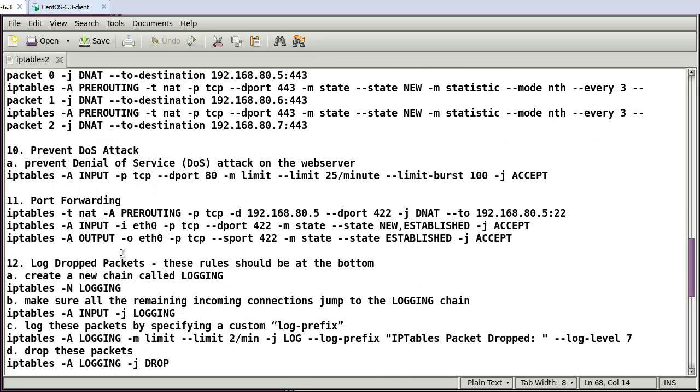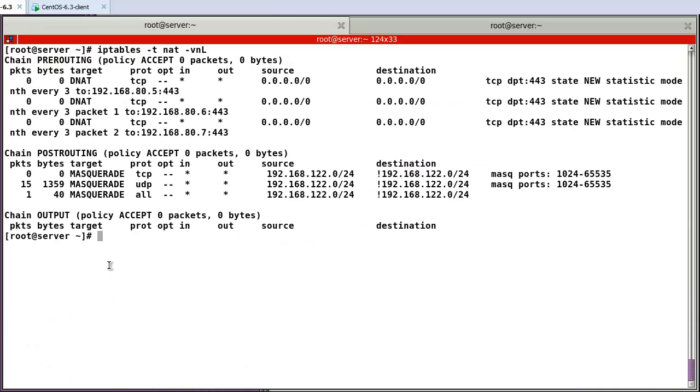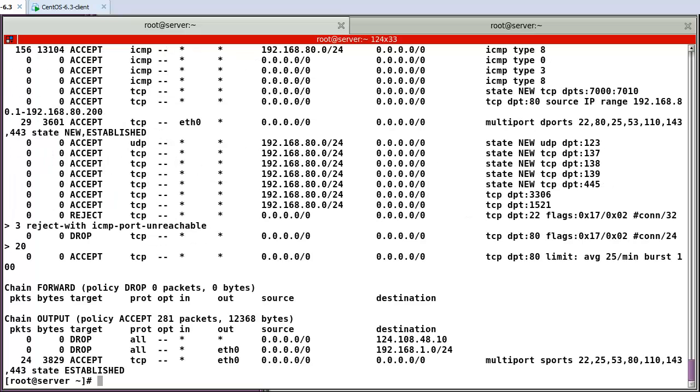Okay, and number 10, preventing DoS attacks like this. Copy, paste. So now you can see this one. Okay, limit.